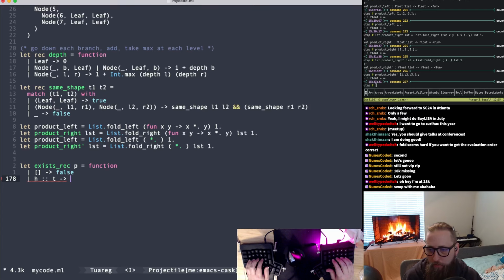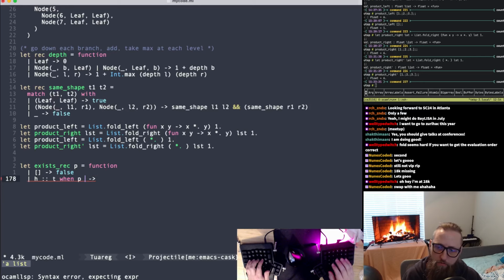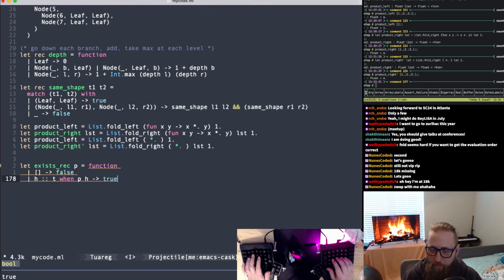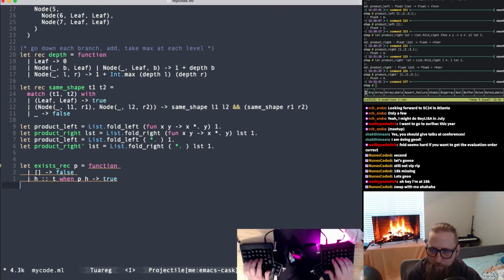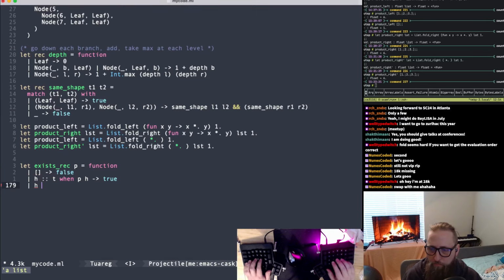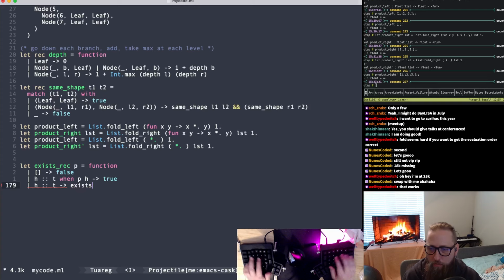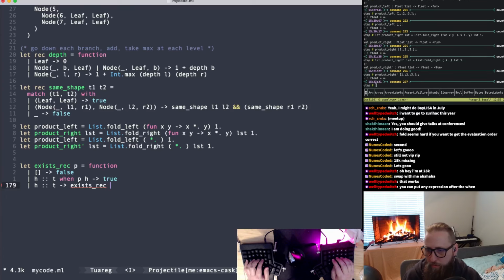And then we would say something like, can I do this when p h, can I just return true? Or can I not use p in the match since it's not like part of the actual match statement? It works. Okay. That's nice. Early return, essentially, in this case. You can put any expression after the when. Okay. I just didn't know if there was some weird scope thing.